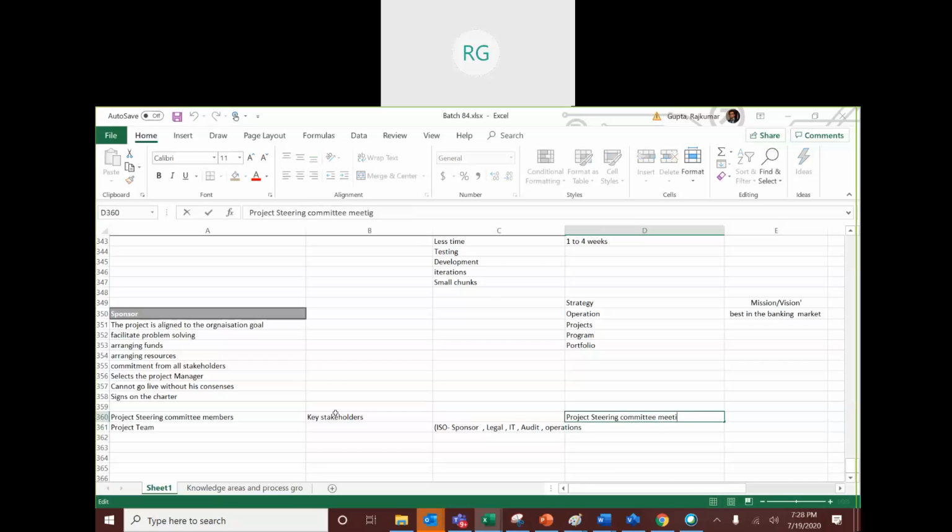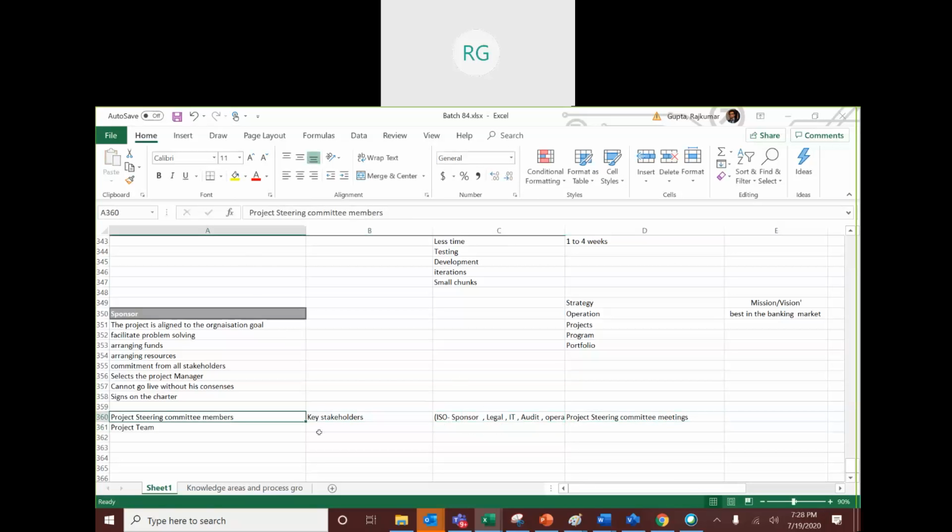Who is a part of this meeting? In general, anybody that you've identified as a part of the project steering committee are generally met. You define a frequency and you meet these guys. Most likely every month you need to meet the steering committee members.